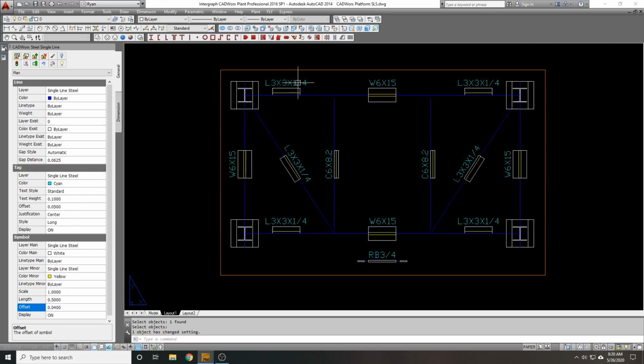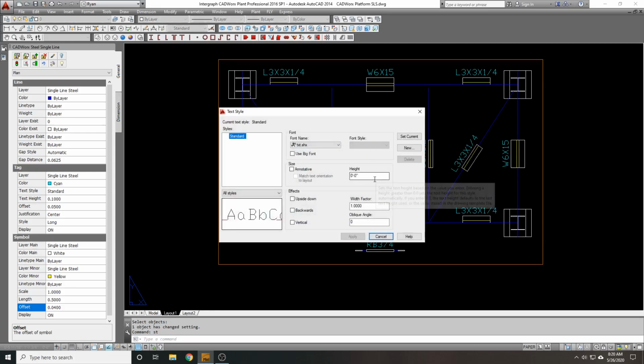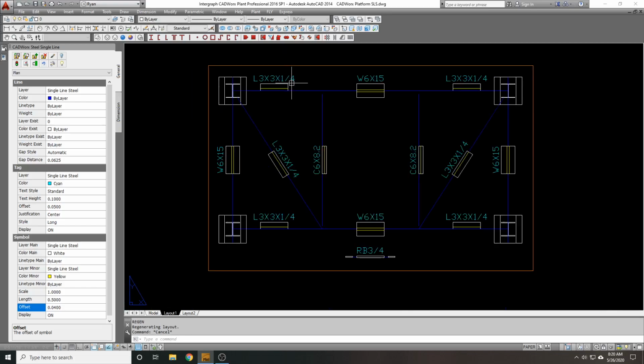Things like text style, for example, notice how all these have a width factor of 1. I don't have my style affected right now. Let's say I come back here and I change my width factor to 0.85 and I hit apply. It's not really going to affect this stuff. I may have to actually do an apply settings again or a viewport update. There you go. Apply settings will now fix that text after I've adjusted my text style. Your text style does affect the single line text or the single line steel text, so keep that in mind.